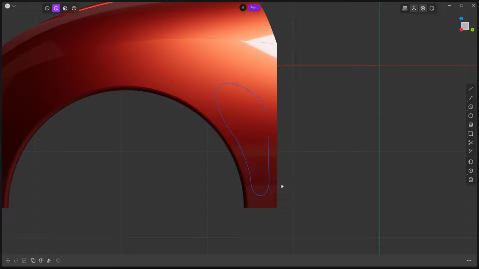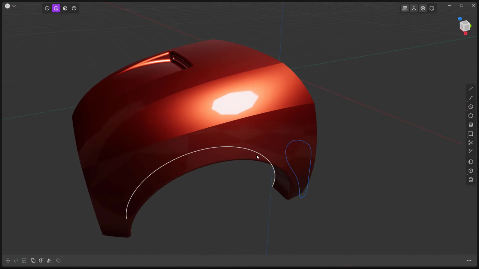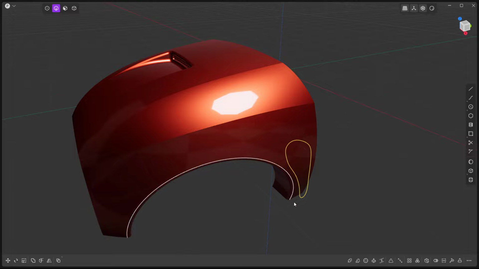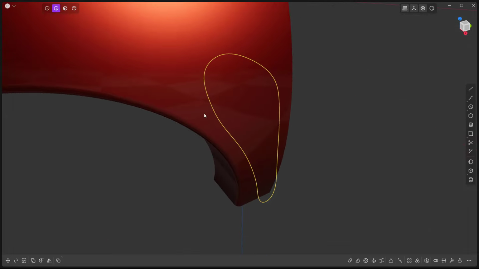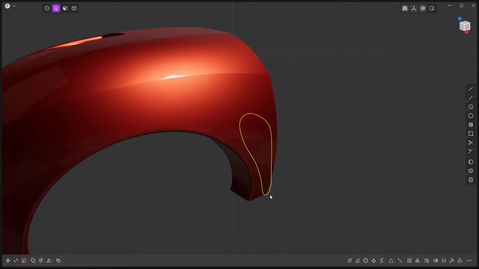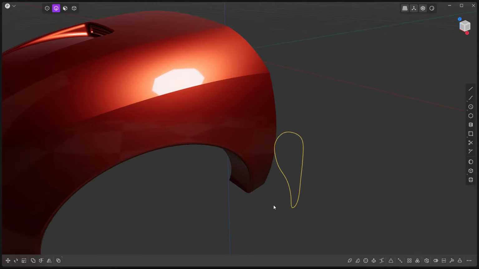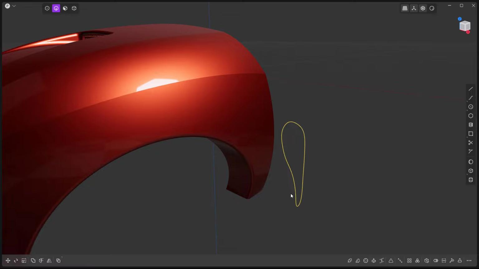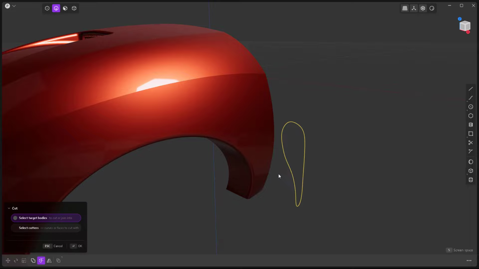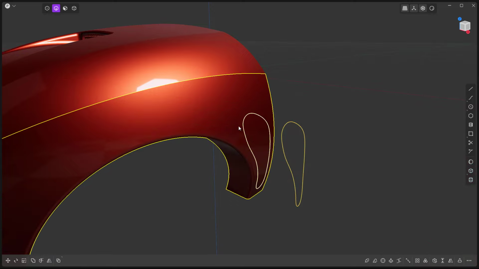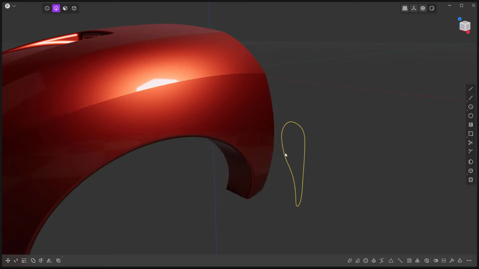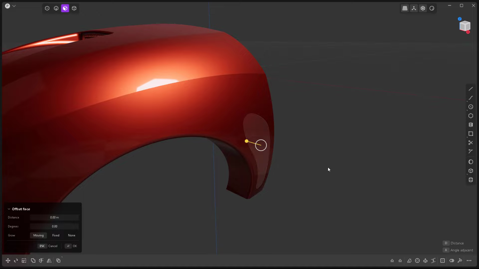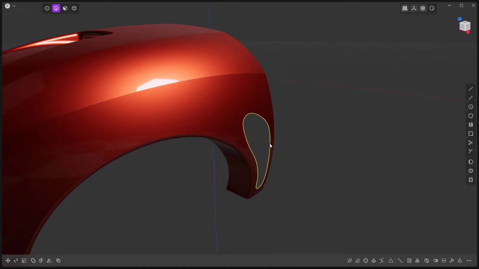So now I'm going to select the curve with this one, push it back, hit G and push it back just a bit, and then hit C and select the fender. There we go. So we're gonna cut through the fender. Okay, select the space here and hit Shift and Delete key.